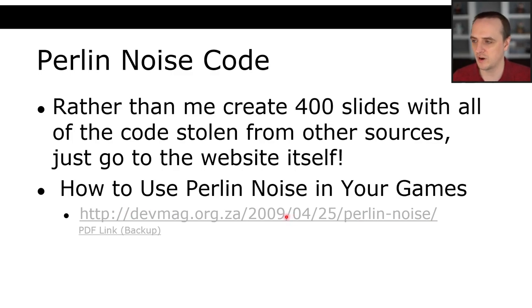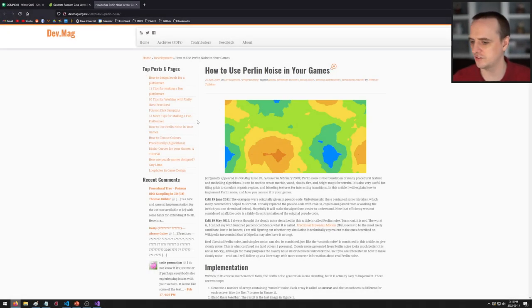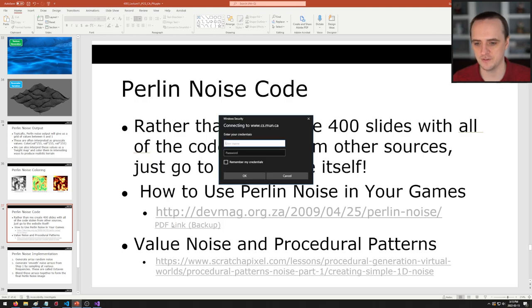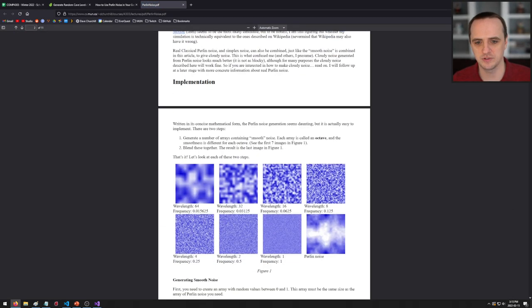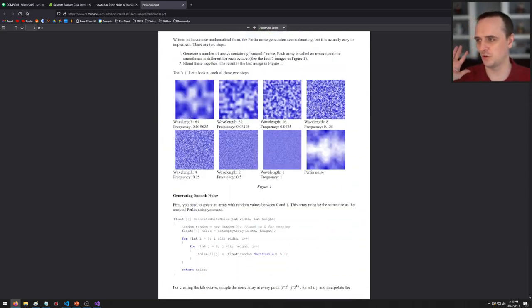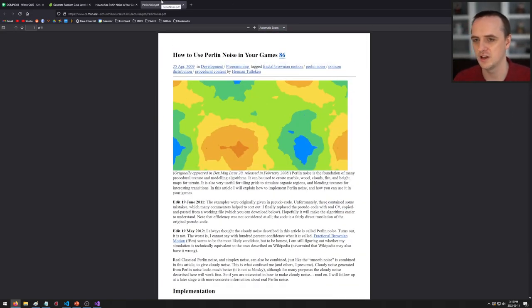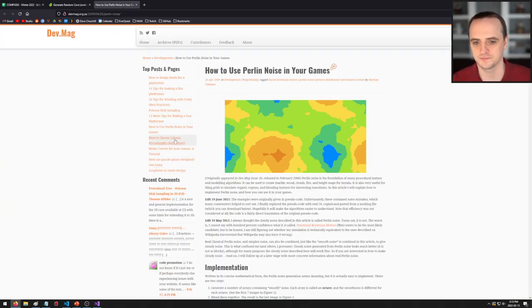However, it was written in 2009, so just in case that website ever goes down, I made a PDF of that website, which is hosted on my website, so you can just load the PDF if you want to. All the clutter is removed. So for example, here is the website. This is how to use Perlin noise in your games. And if you click on the PDF link, oh, crap. Hang on. There we go. So the PDF is just that website, but I've created a PDF of it. Just for educational purposes only. Please go to the website as long as it exists. But in case it doesn't exist at some point, there's the backup of it.